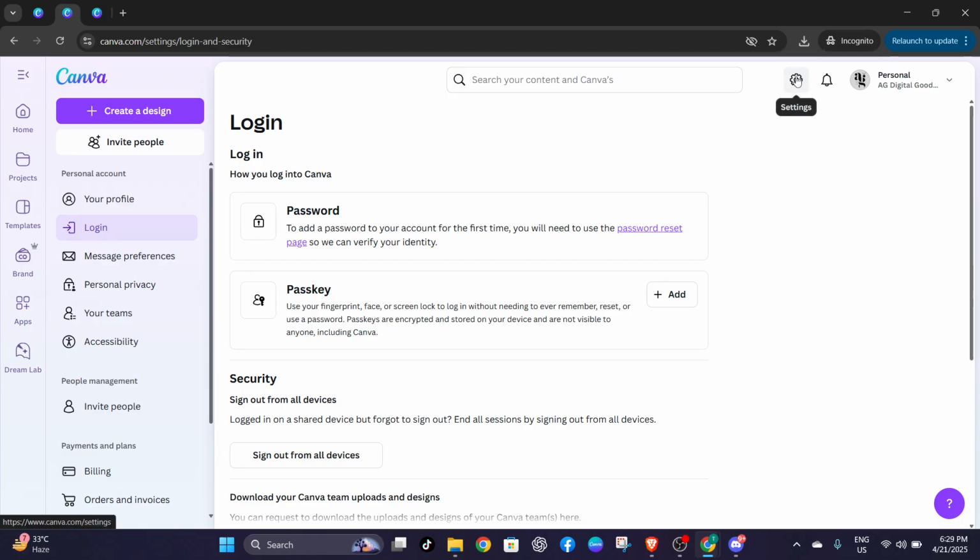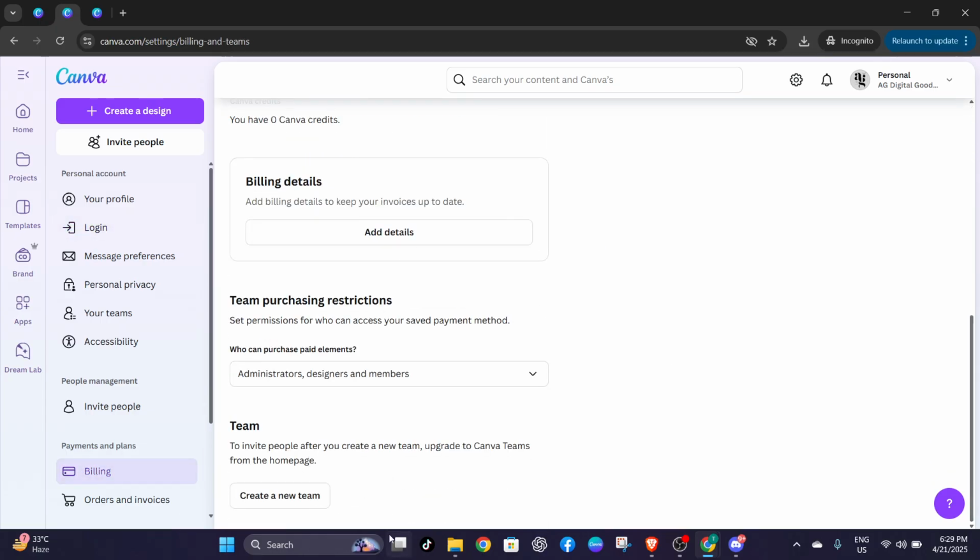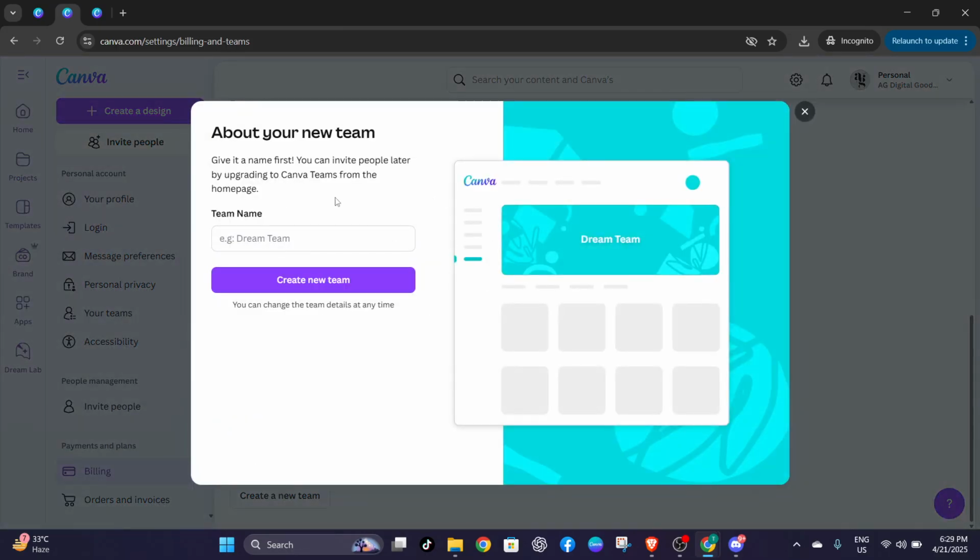Once you're on the billing page, keep scrolling until you reach the very bottom. There you'll see an option labeled Team. Click on the Create a Team button and voila, you're on your way to forming a new team. You'll need to think of a name that encapsulates your team's spirit and type it in the designated field. Once you have the perfect name, just click on Create, and just like that, you've established your own collaborative team space within Canva.